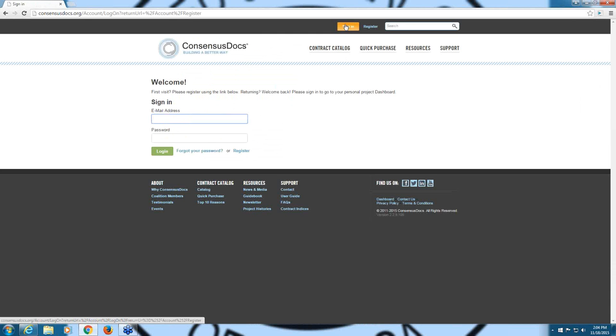Once you are registered in the system, you would click on this orange sign in button at the very top, and you would put in your email address as you have it registered. All right. And you would put in your password. Now, if for some reason you have forgotten your password, you can click on the Forgot Password link and put in your email address, and you'll be emailed a link in order to update your password. Okay. So let's say we got our password correct, everything is good, so we click on Log In.